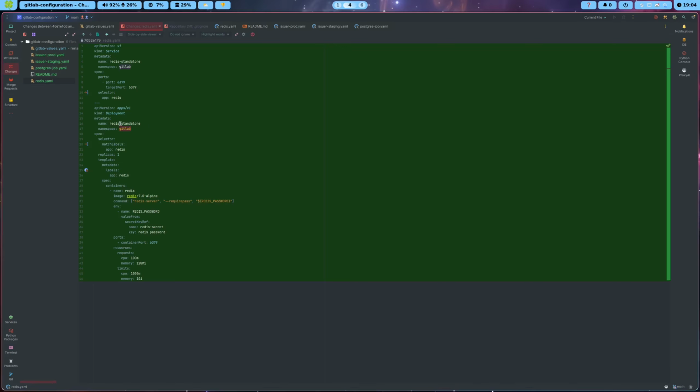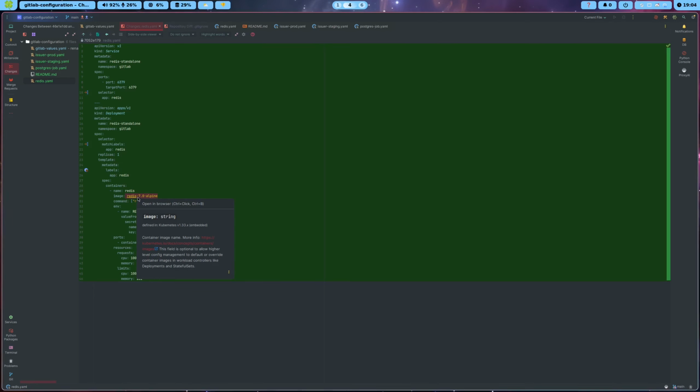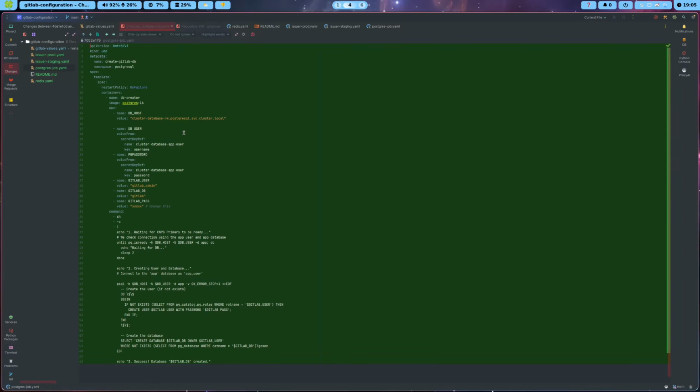The reason why I'm doing it this way is because it's using a Redis image and not Bitnami's Redis. It defaults to Bitnami from GitLab. We don't want to use that. I wanted to use my own instance, and that's all this is. It's nothing too crazy, and you can see the logic for this is pretty empty. But yeah, this should be all you need.